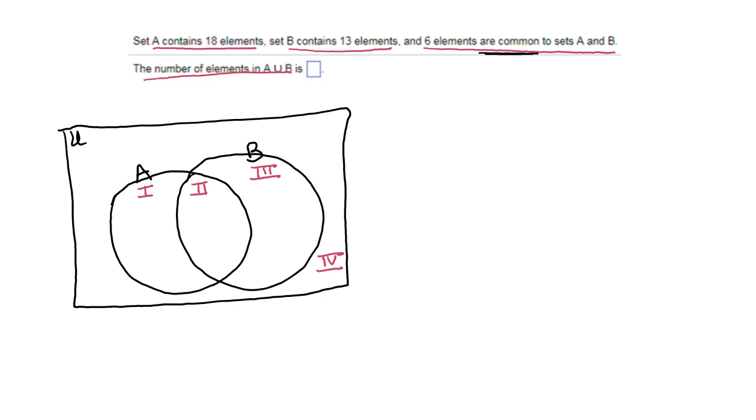All right, so let's take a look at what has been given. We do know that they have 6 elements in common. So that means region 2 will have the number 6. There's 6 elements that they have in common. What we want to do is to fill out region 1 and region 3.